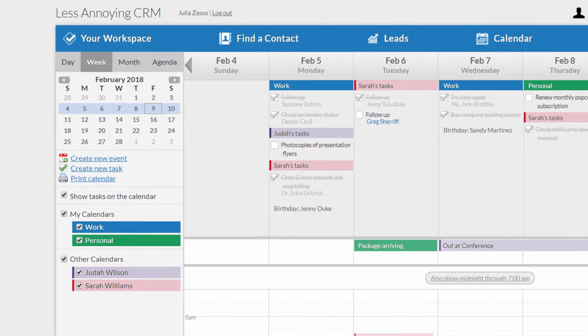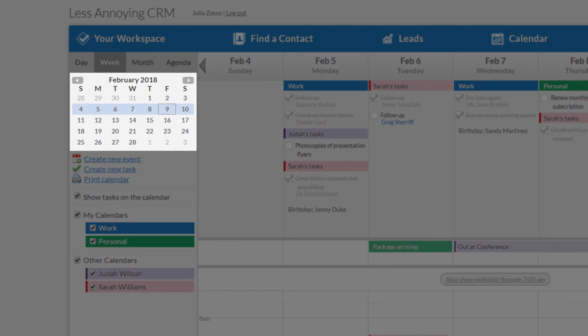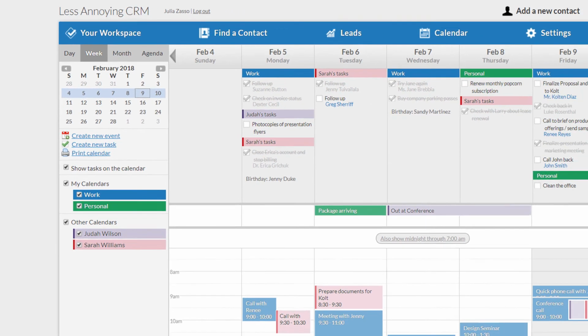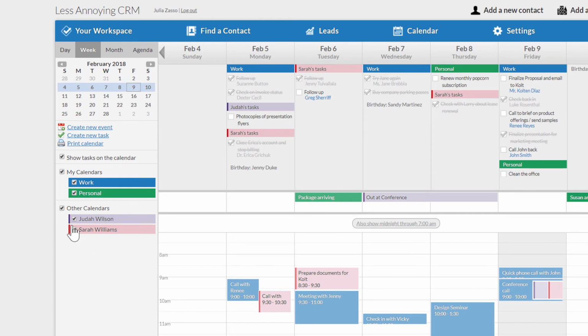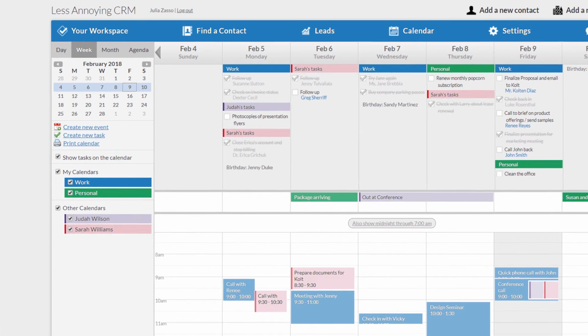The left column shows a few options, including different ways of viewing the calendar, and a way to quickly jump to a date. You can also add events and tasks from here, or print the current view. If you have other users on your account, you'll also see an option to set which users you want to view. We'll talk about how to add other users in the next video.